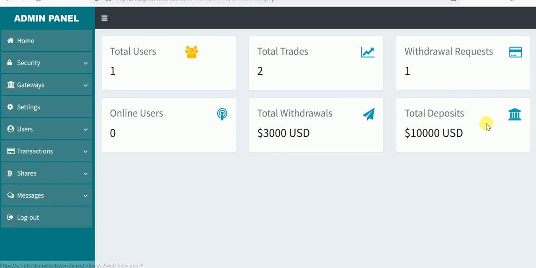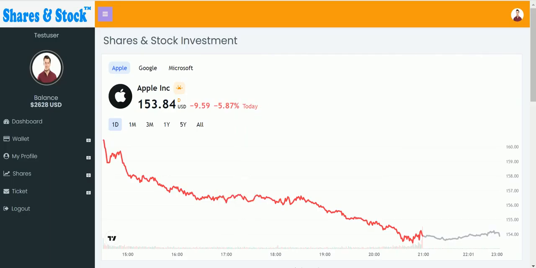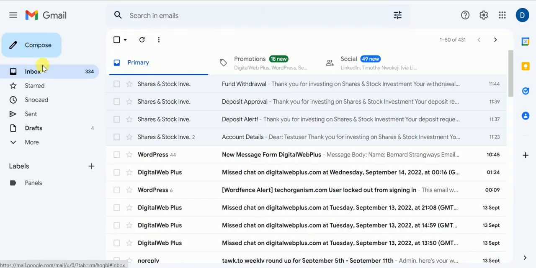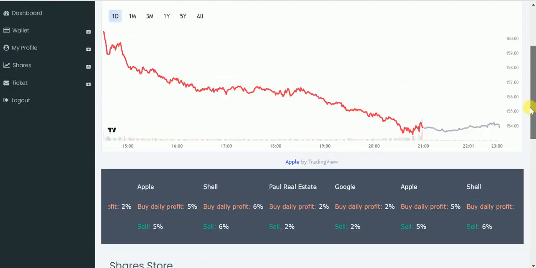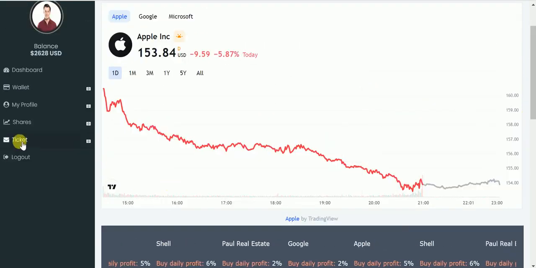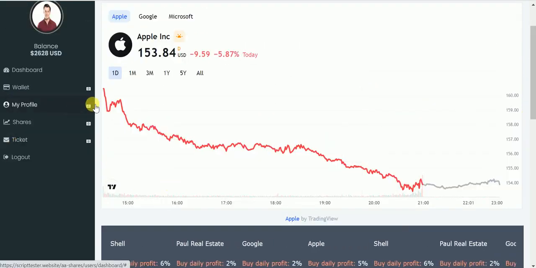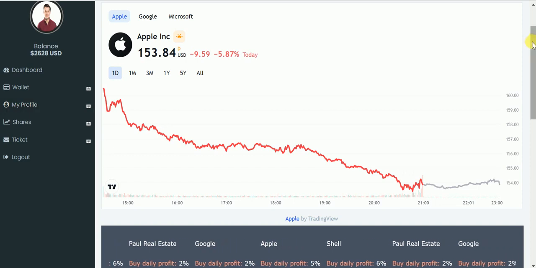So this is just how this script is. Everything here is working fine. Inside this script, there will be a README file that will guide you on the installation and the usage. Let me see if there's something I'm missing. These are the emails. This is the admin. Okay, this is the ticket. I think we're fine with everything.